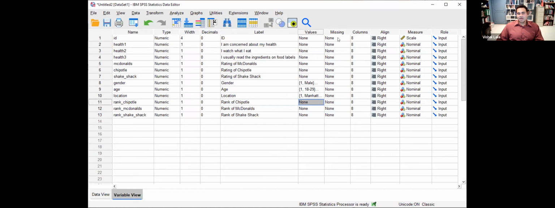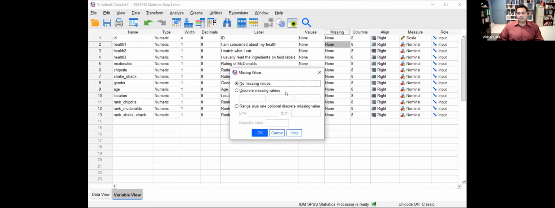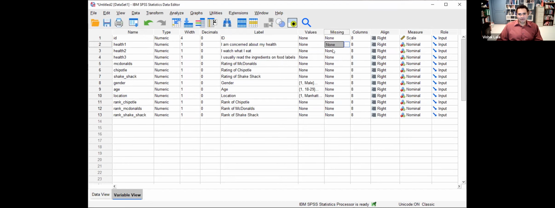Now let's examine missing. If you wanted to, for example, for health one, I could assign here a missing variable code. I could say if you see a 99, for example, that is a missing variable code. In this case, I know that we don't have any missing values, so let's not worry about that.